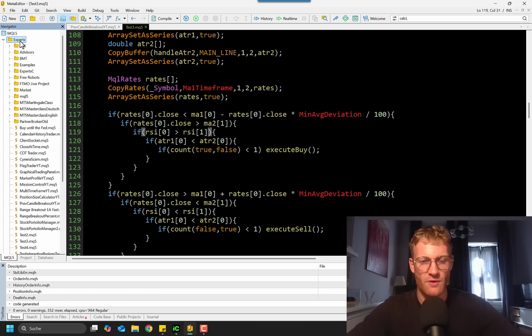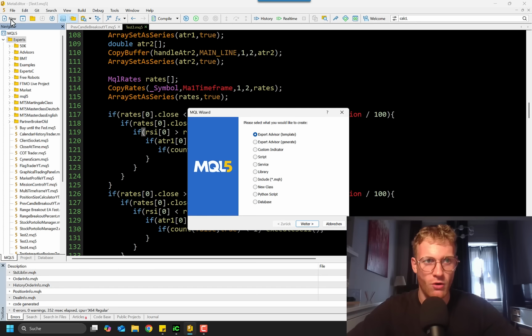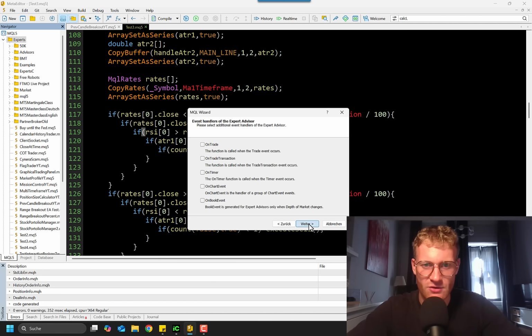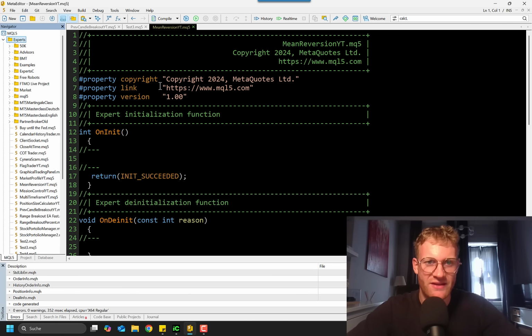In the upper left corner we will find the navigator with all of the expert advisors, but here we want to create a new one. Just click on New. Choose Expert Advisor template. Then here we have to provide a name. We can say mean reversion, and then we'll just add YouTube because it's a tutorial. You can choose any name you like, then click on next, and finish, and that's it. This is a brand new expert advisor.